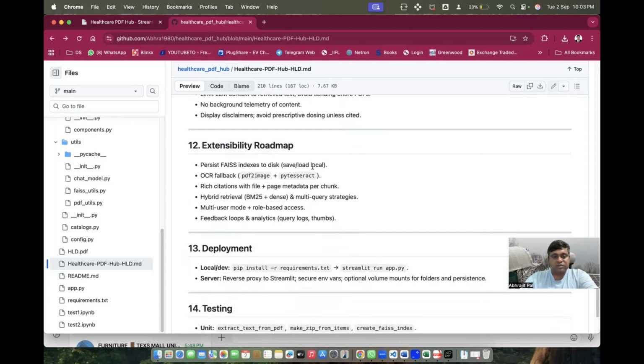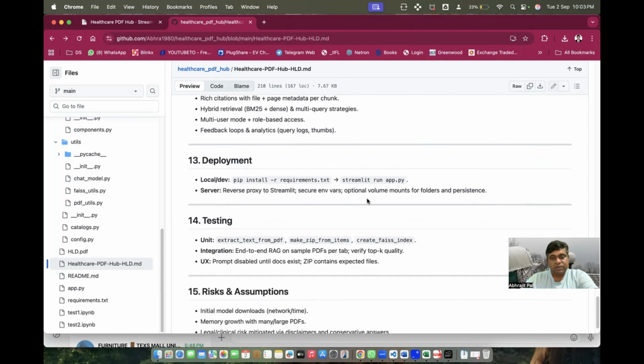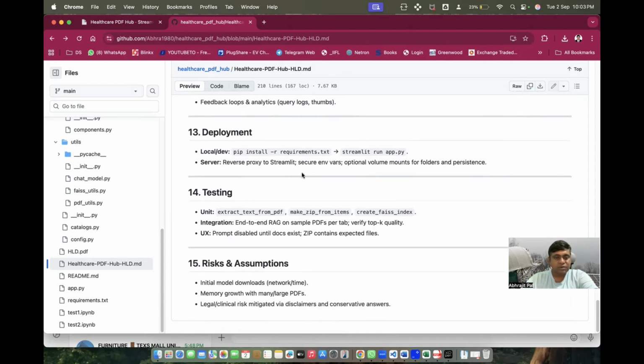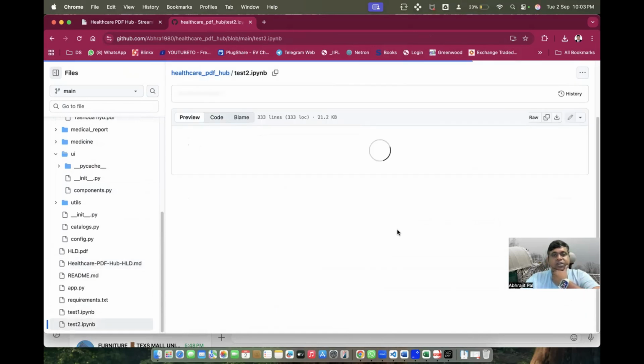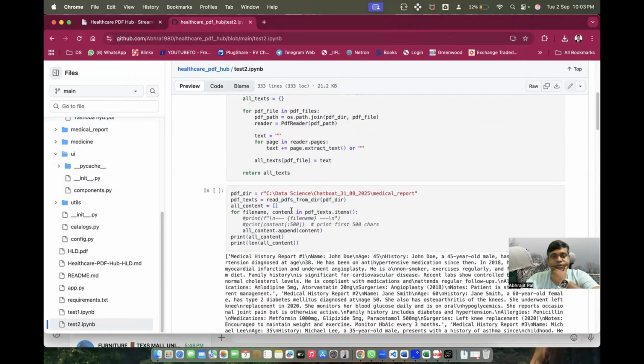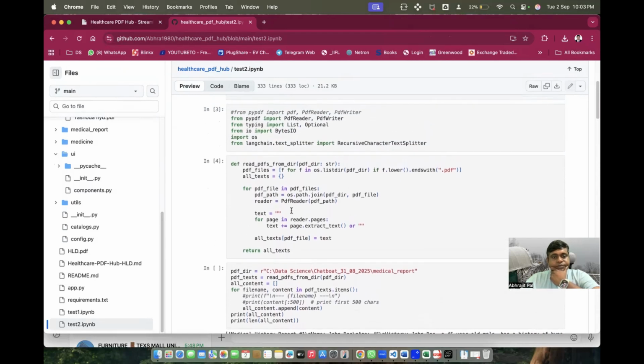This is the roadmap for the future enhancements we can do. Then the deployment: how it is going to happen locally, and on a server, also Streamlit. Here I have deployed this on Streamlit. And yeah, so these are the basics, and I might want to show you the part that is important.